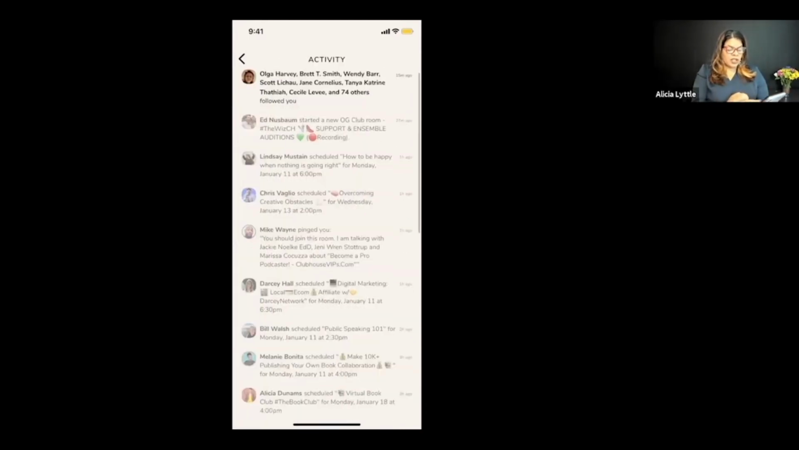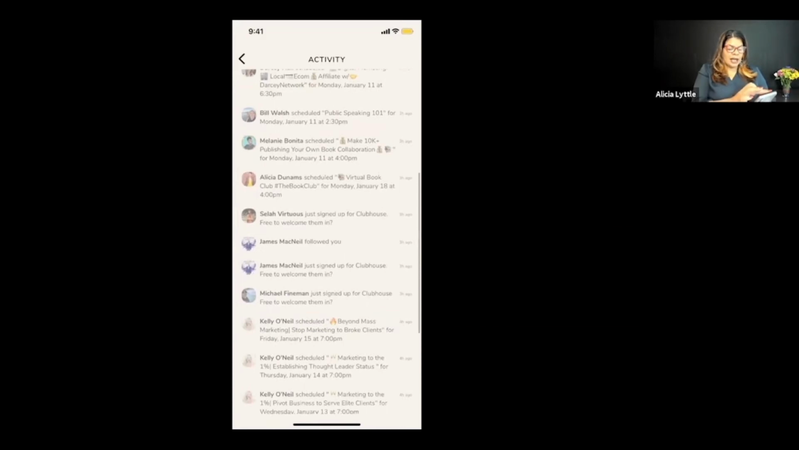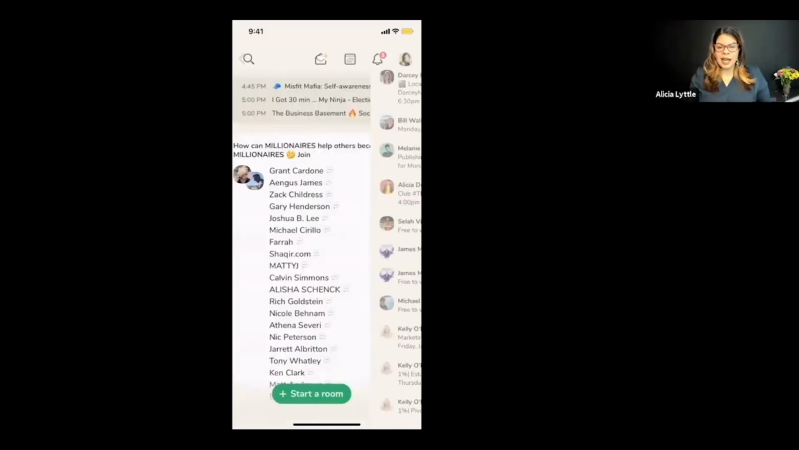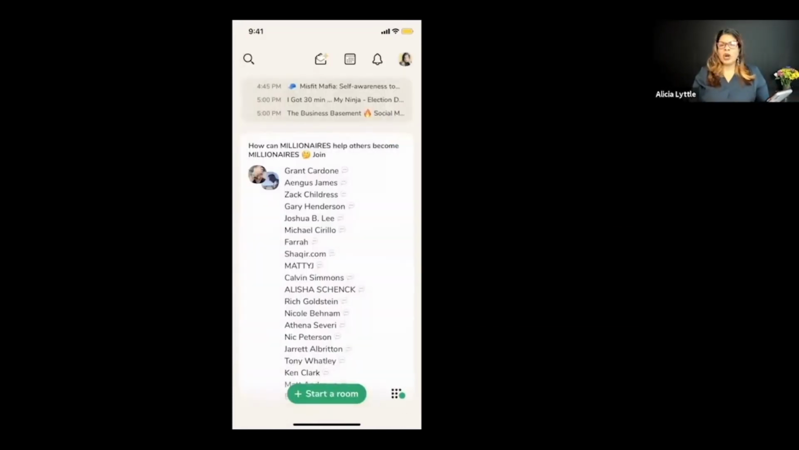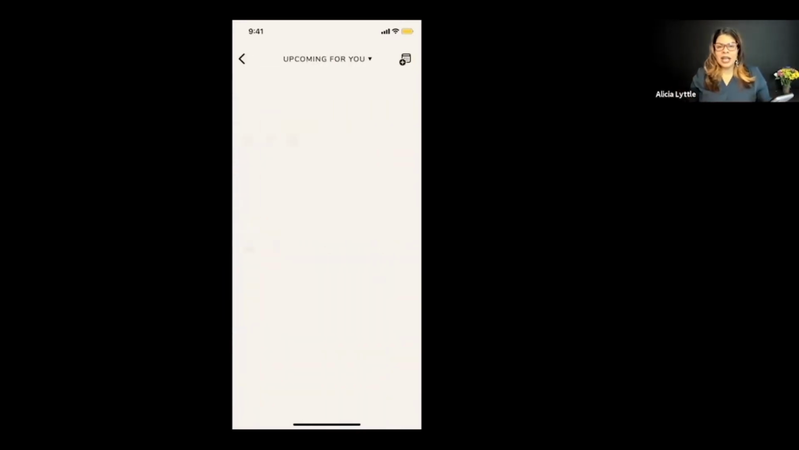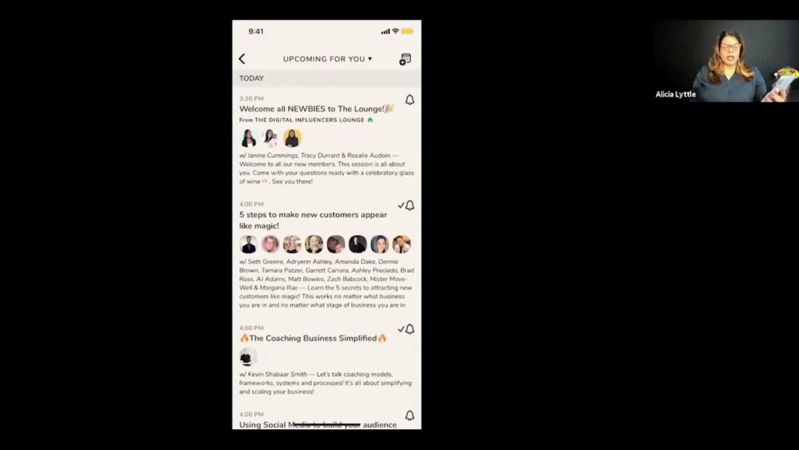Okay, so this is your activity section. You're going to get different notifications in there, but that's your activity section. All right, now the next thing on the notification is that calendar. This is one of my favorite parts about the app.